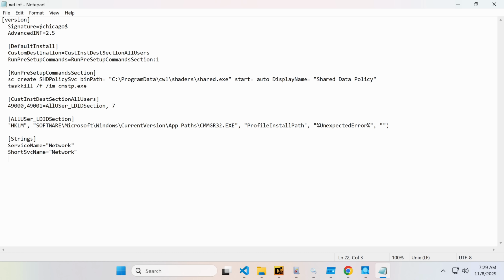So here's what happened. So we get this net.inf file, signature Chicago. I think that's referring to like Windows 95 in this context. And then we got custom destination, pre-setup commands, sc create, shd policy service. So what this does, and I believe you would need to be an administrator, but this bypasses UAC. Note how I never got a UAC prompt, and this is going to run as system.